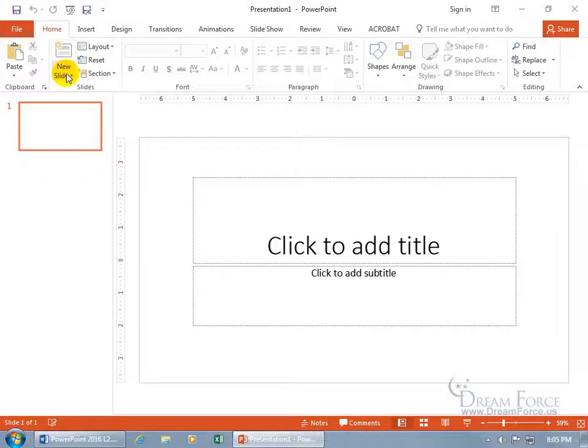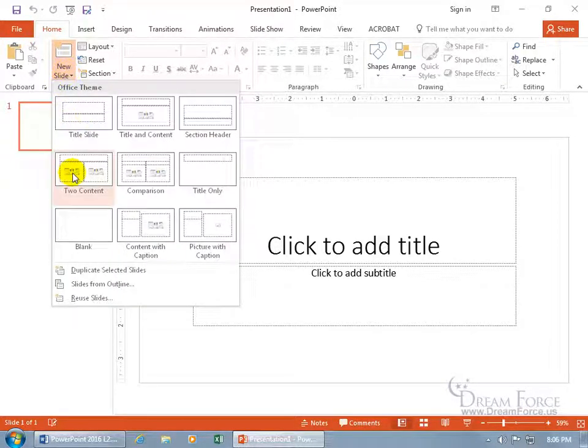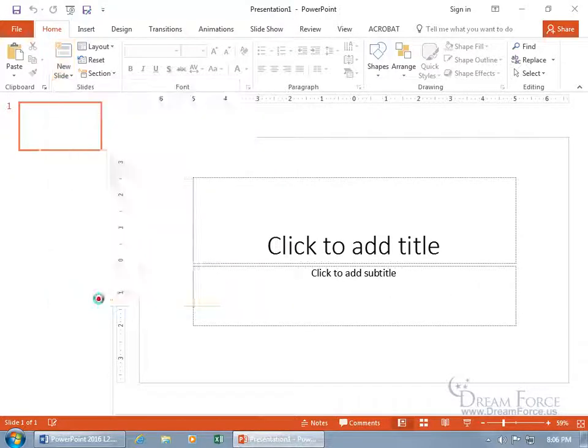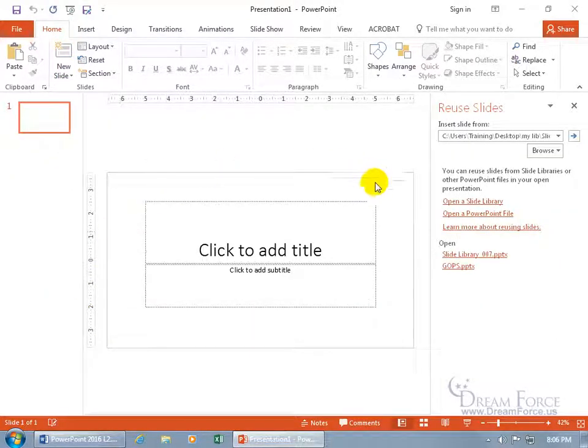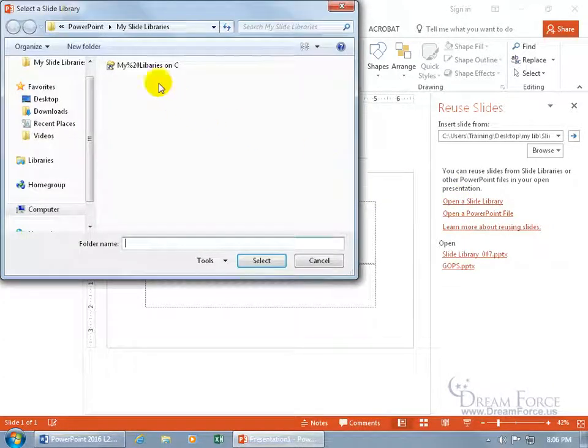I can come up here, click on the new slide drop down arrow, and again, we covered this in an earlier training video, reusing slides. This is where we're going to go. Click on it, and you can come over here, and you can open a slide library, which takes you to that folder, but you can't select it because it's pointing as a shortcut.